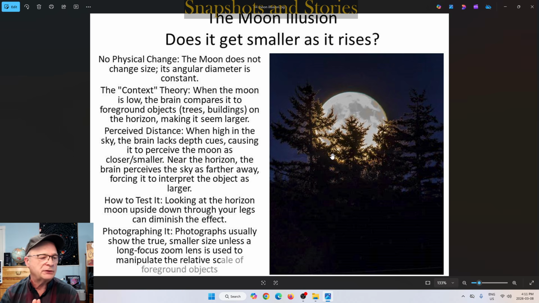The moon does not change size, and the angular diameter is consistent. When the moon is low, the brain compares it to the foreground objects, like the trees in this example, and perceived distance when it's high in the sky. So when there's nothing in the foreground, the brain lacks the ability to sense what is big in comparison to something else. We don't have that scale.